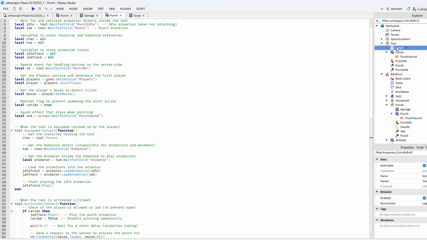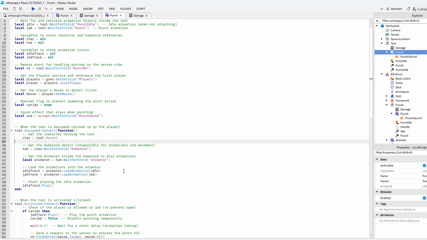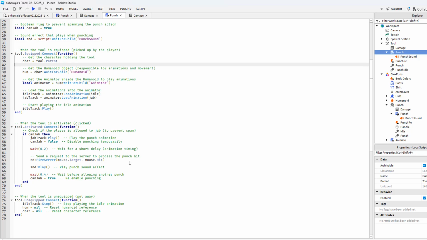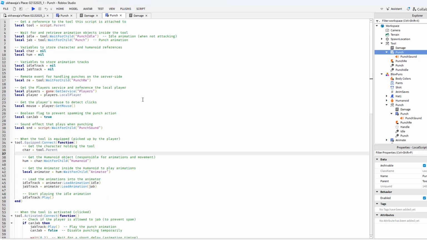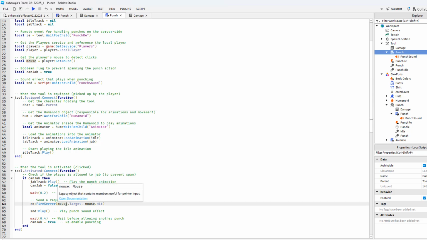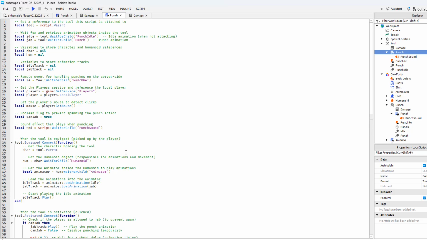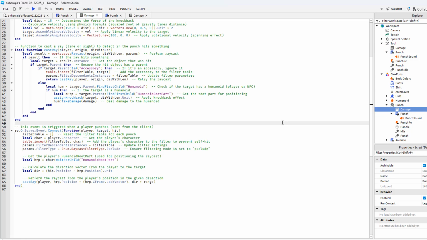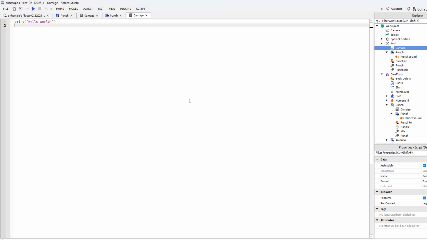Now the other script, we're gonna call this one damage. The punch was the client script, right? It triggers an event, and that event is client-sided. It's firing that event to punch, and once that event is fired, we then need a server-sided script that's going to receive that event that's triggered. So once we trigger this here, our other script is gonna need to trigger the damage. So I'll take the damage script here, copy that, and paste that in here.